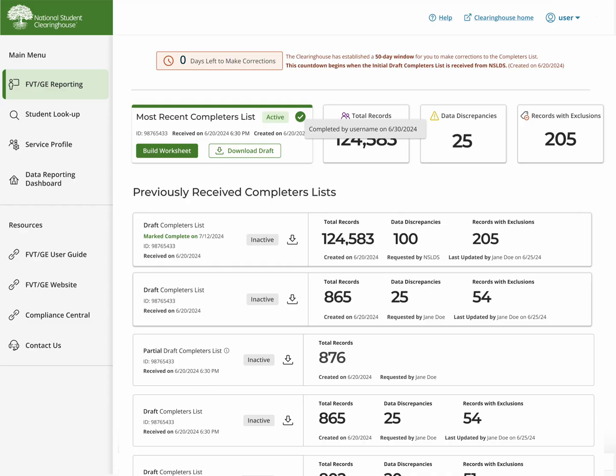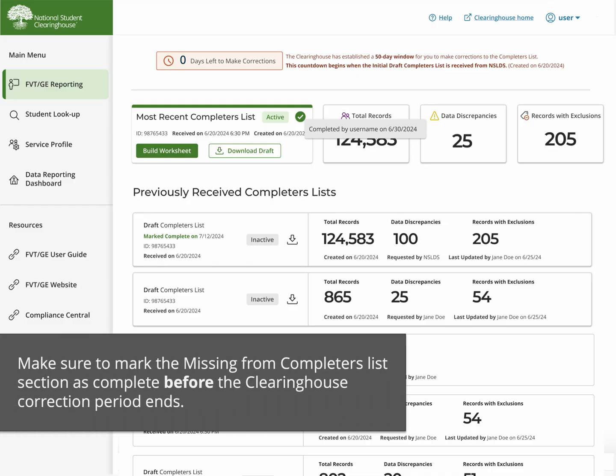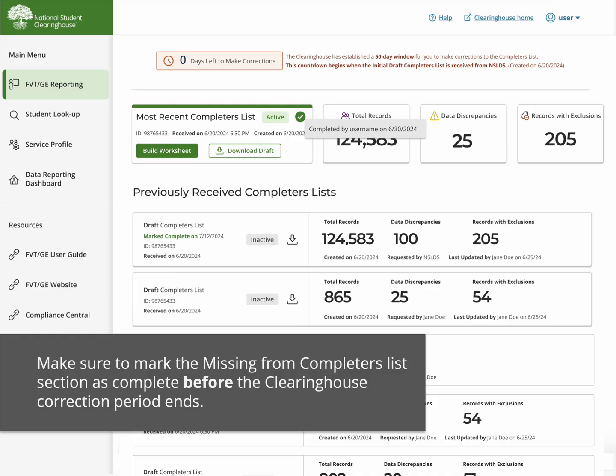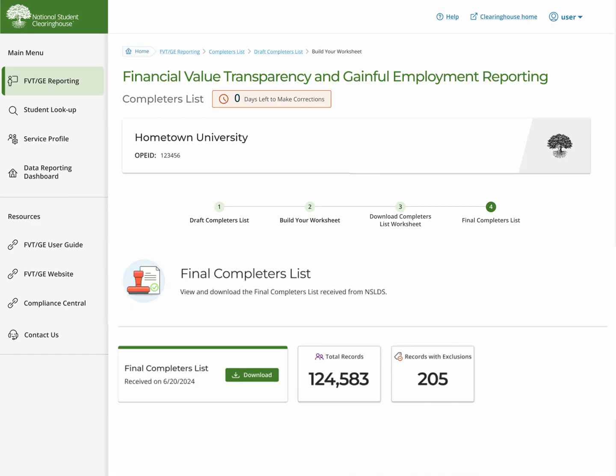After the clearinghouse correction period expires, your completers list will change from active to inactive and only be available for you to view in FVT/GE reporting. Make sure to mark the missing from completers list section as complete before the clearinghouse correction period ends, or the student selected to be added to the final completers list will not be sent to NSLDS.